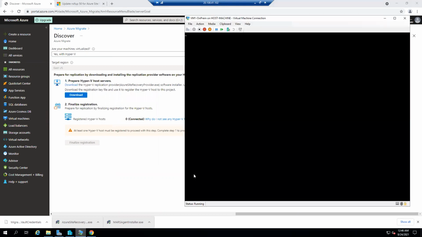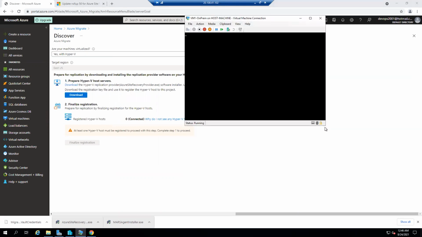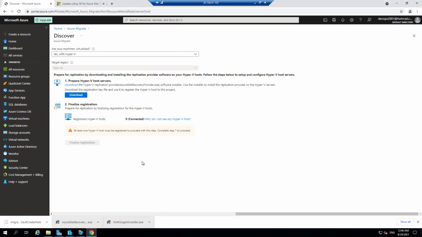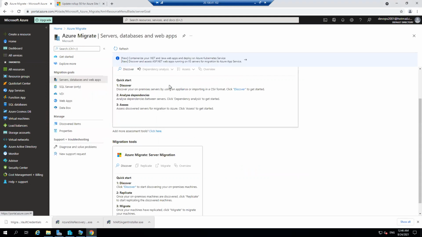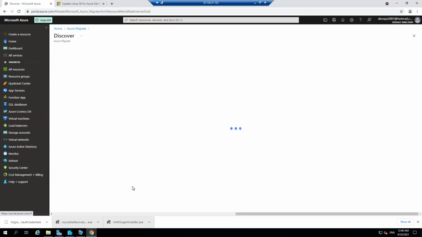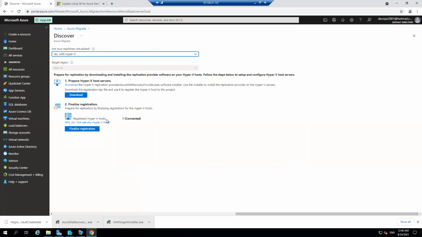Okay, let's have a quick look. Our machine is almost going through. I'm gonna leave it running. Now what we need to see is our hypervisor registered here. It can take some time. So let me click it. You know what I should have done? I should have just waited, but let's see. It should appear. Yeah. Okay. Perfect. You can see it says one connected, which is good.